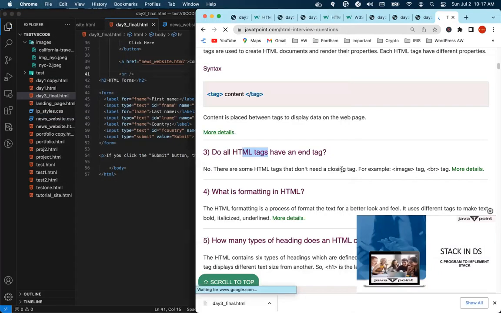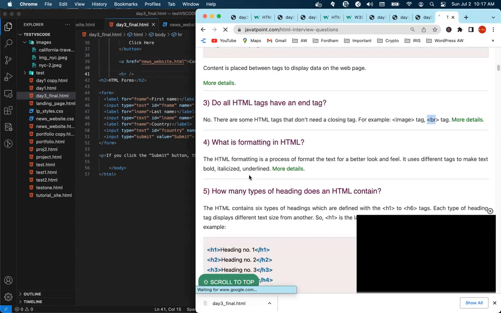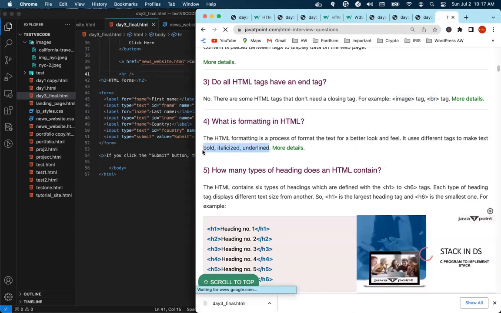And you can see here they give examples. The image tag doesn't have one, the break tag also doesn't have. Okay. So what is formatting? Formatting in HTML. We saw that before. If you bold a text, you italicize it, you underline it, you strike through it. There are many formatting options that you can do, right?